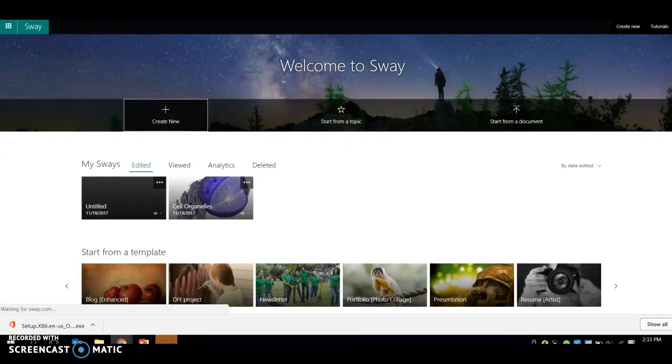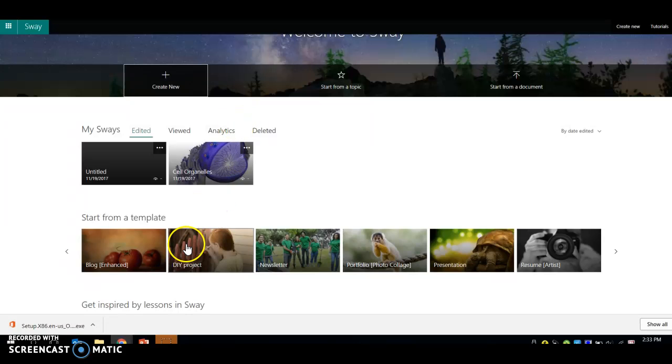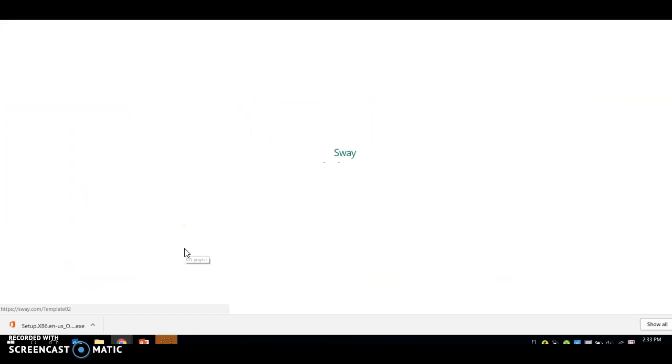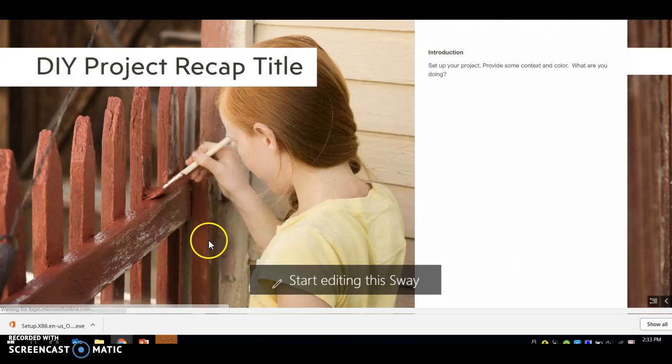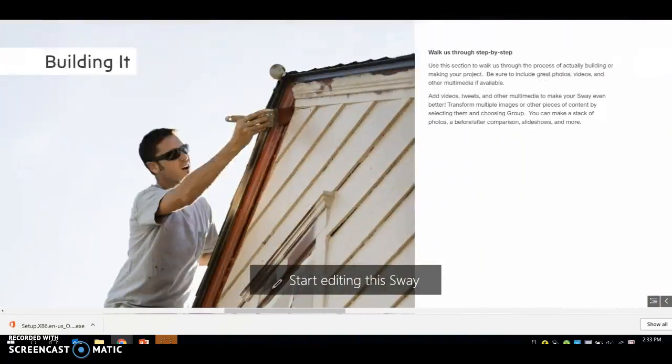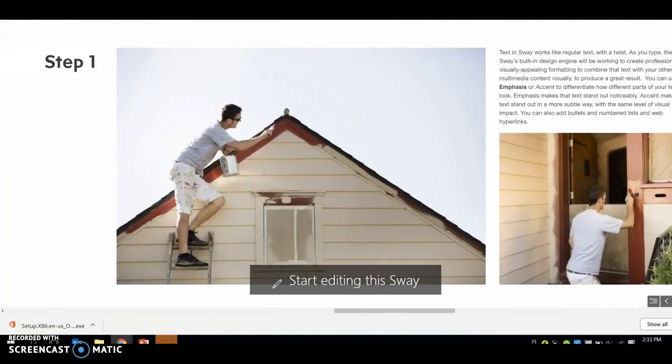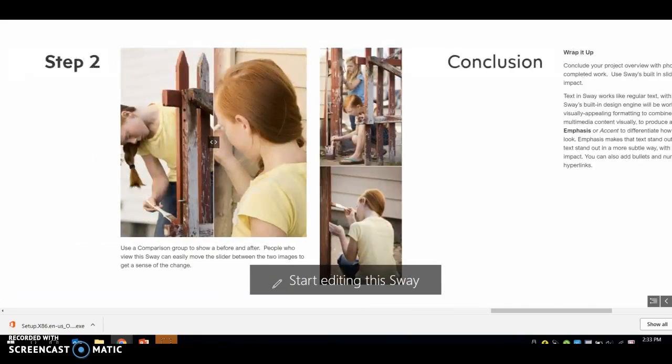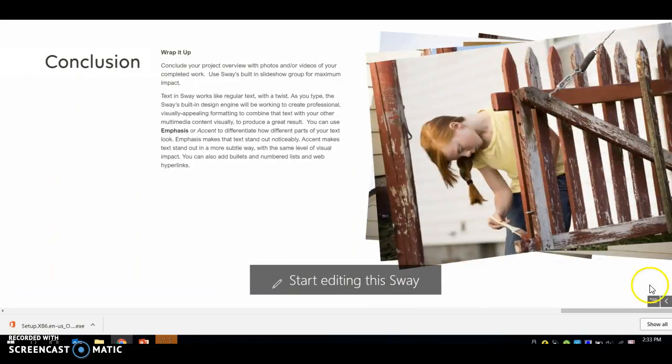Another option that Sway has are DIY projects. I've never created a DIY project, but my husband's pretty big into that stuff, so I think this would be pretty cool because it shows users how to actually do it. Now this one, instead of going vertically, is laid out horizontally. And it shows you the steps, how to emphasize stuff, pictures, conclusions.